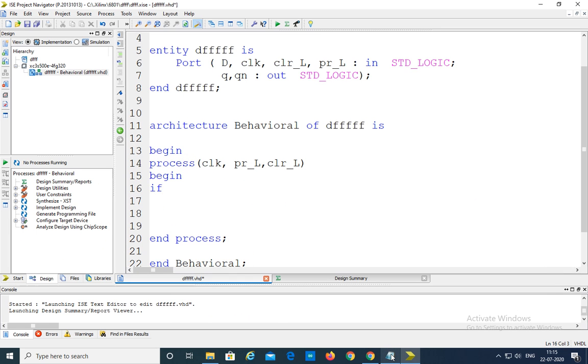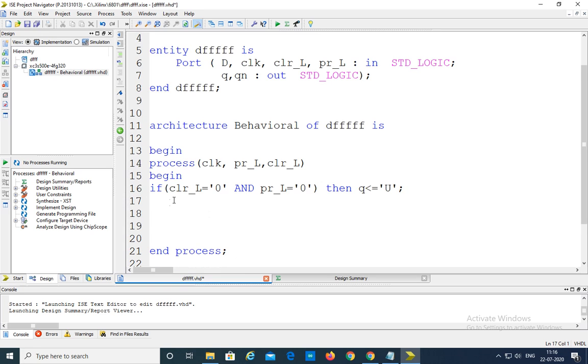If clear underscore L is equal to 0 and preset underscore L is equal to 0, then Q is equal to undefined. We are writing undefined, because both are active, meaning we are not able to say what is Q here.